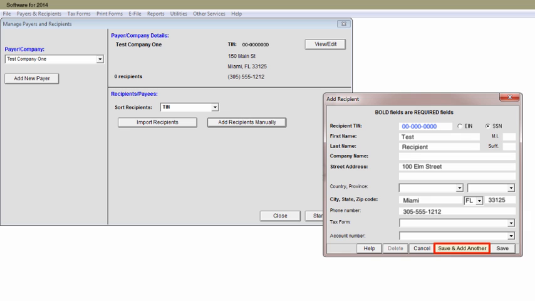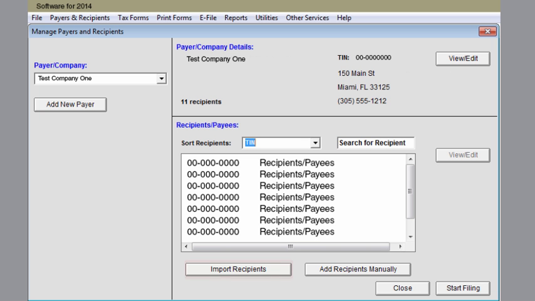When finished, either click Save and Add Another to create more recipients, or Save to return to the Manage Payers and Recipients screen. There is also an option to upload a recipient list, which speeds up the process if you have many recipients to enter.